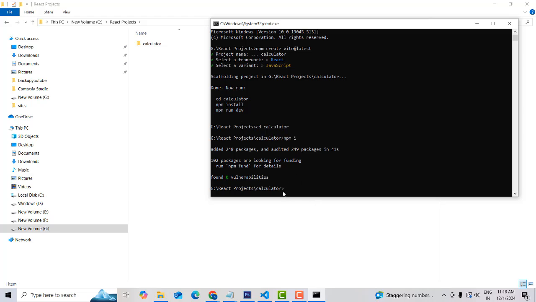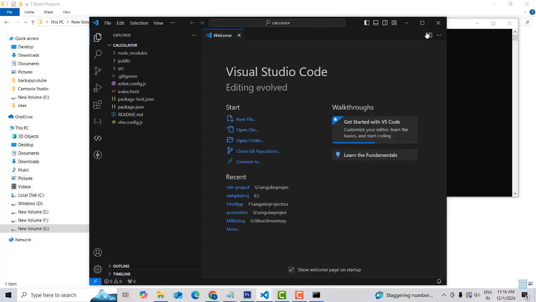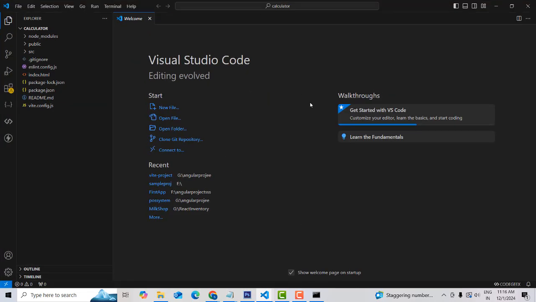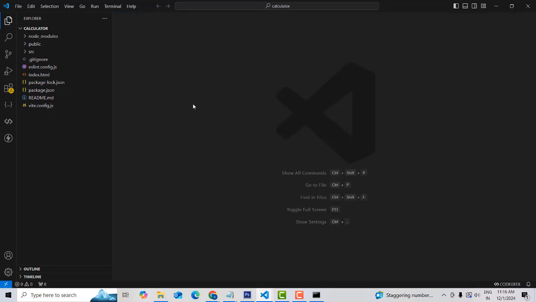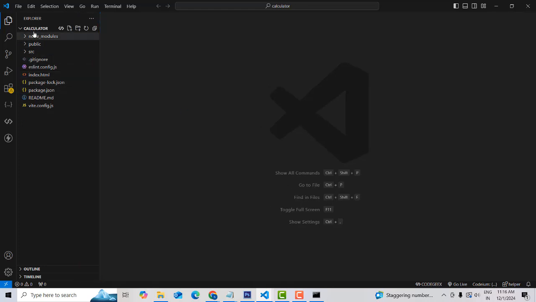Now we have to open the project in my VS Code editor: code space dot to open my project in VS Code. If you have not yet installed the VS Code editor on your machine, you must install it. This is the professional editor where you write the React code. So this is the project folder architecture: node modules, public folder, this is the src. All these things are there.